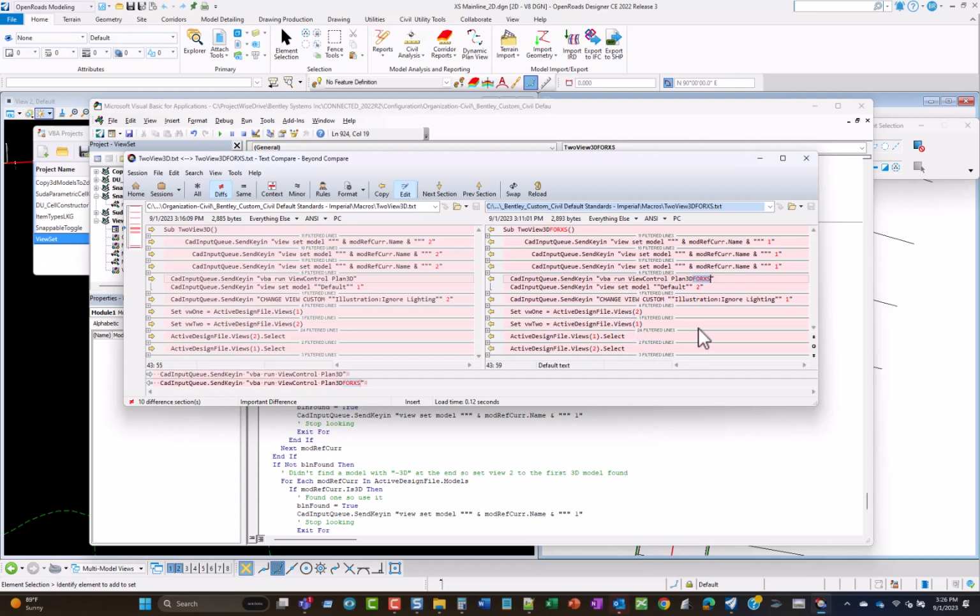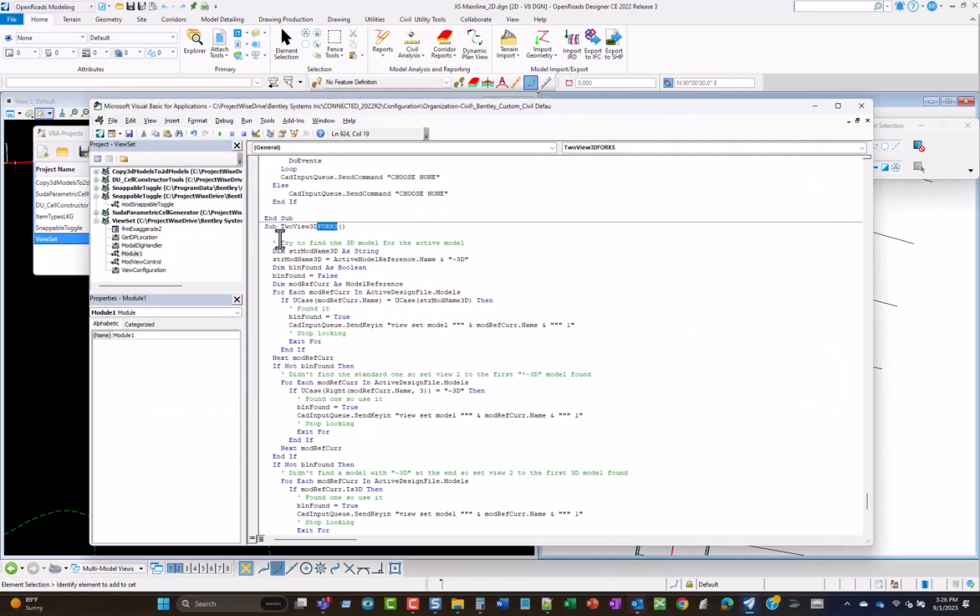Once you get all of those changes made in your copy at the bottom, we can just go up and do a save on it. We'll go into the Visual Basic and do a save, and you can see where that's located, or wherever you have yours located. That MVBA file, the view set MVBA, is what you're going to change.